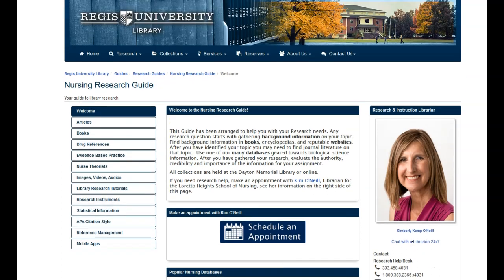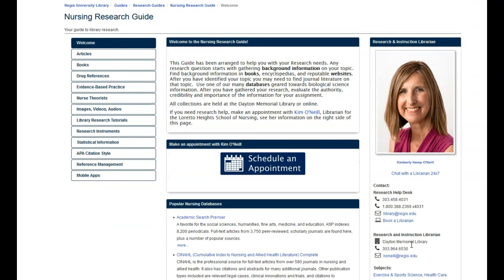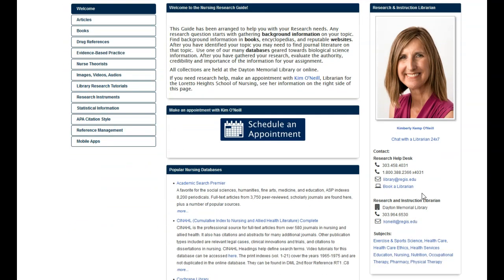The phone number for the research help desk is below. The main library email address is also available here, as well as the librarian's email address and phone number.